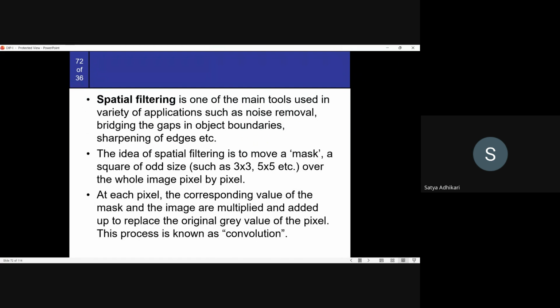That is, it filters that value, so the name is filtering. At each pixel, the corresponding values of the mask and the image are multiplied and added up to replace the original gray level value of the pixel. This process is known as convolution. You may get a question: write a short note on convolution.